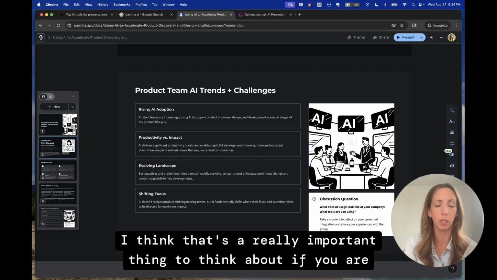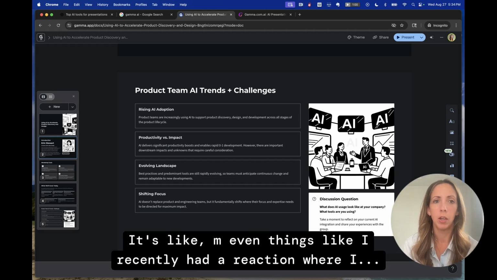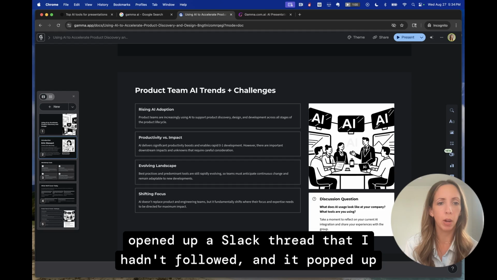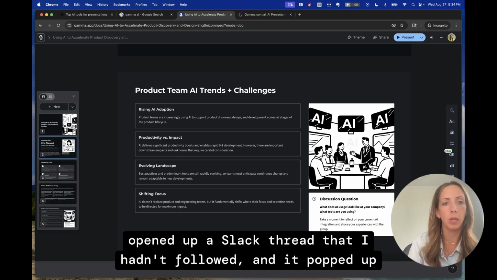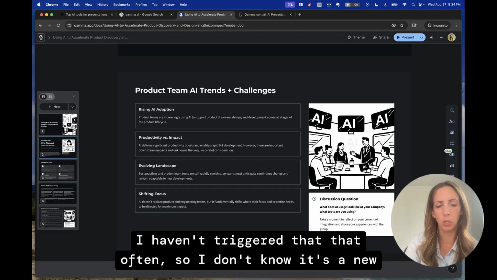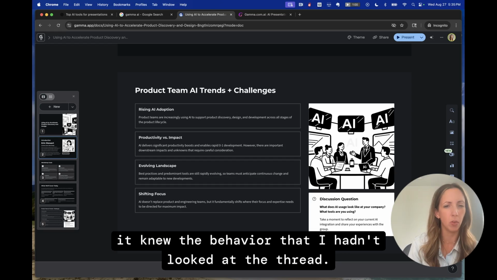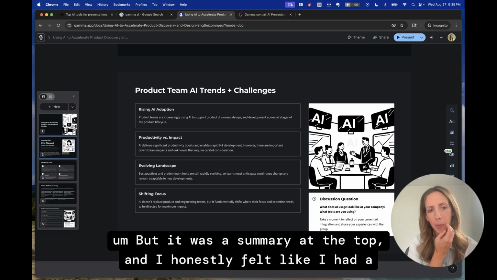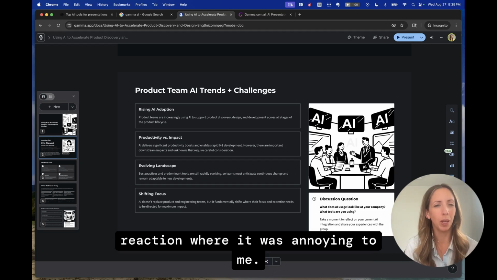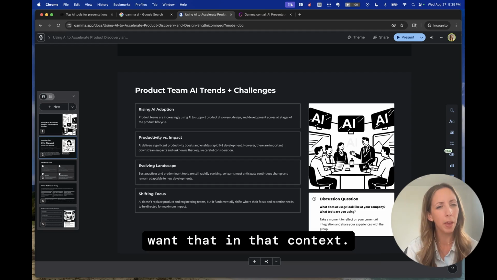I think that's a really important thing to think about if you are creating an AI tool or adding AI features. I recently had a reaction where I opened up a Slack thread that I hadn't followed, and a summary popped up at the top of it. I haven't triggered that often, so I don't know if it's a new feature just for the specific organization I was looking at, or if it knew I hadn't looked at the thread. Honestly, I felt it was annoying. I was like, okay, great, I get it. Every tool can now summarize content, but that doesn't mean I want that in that context.